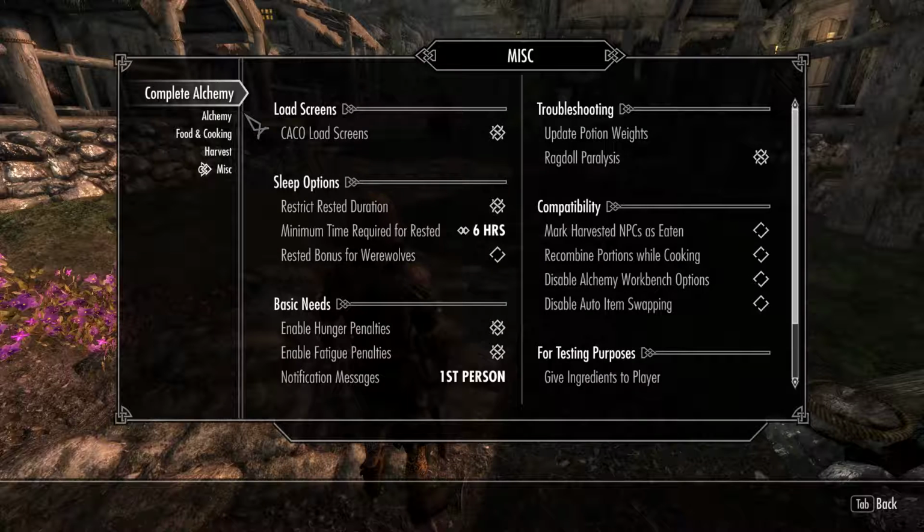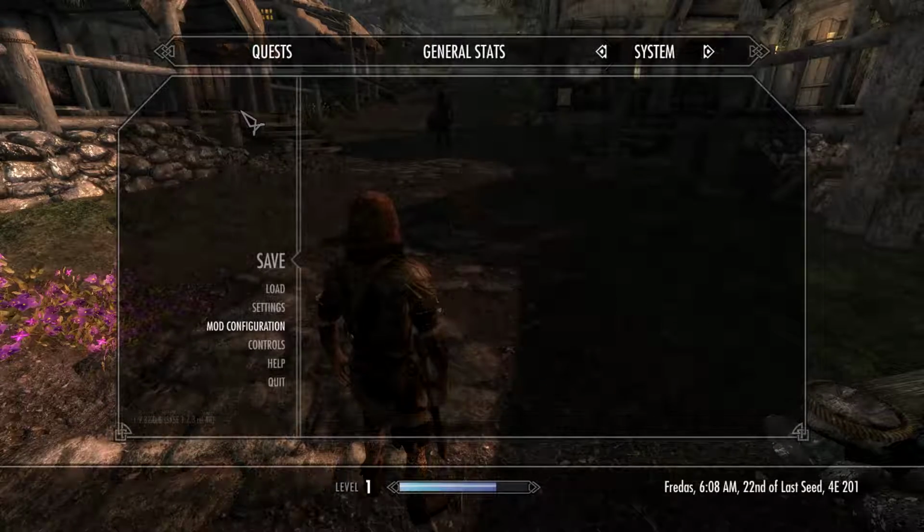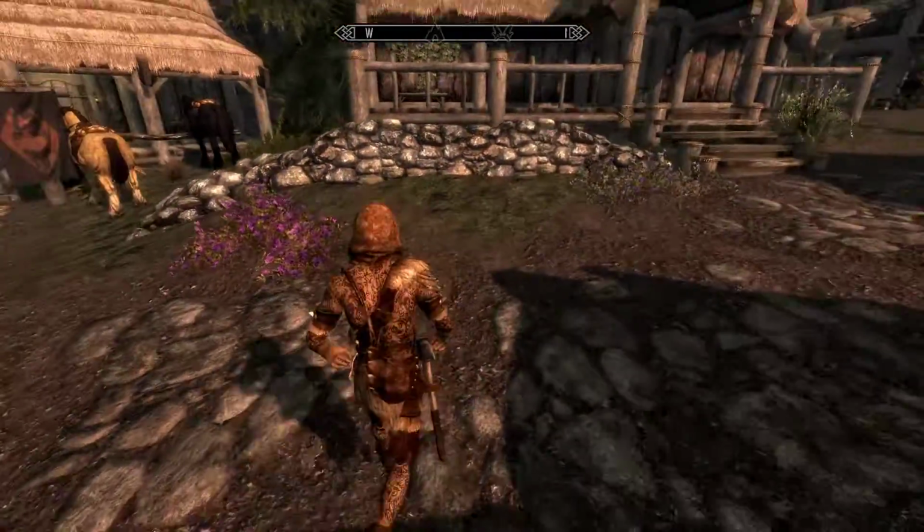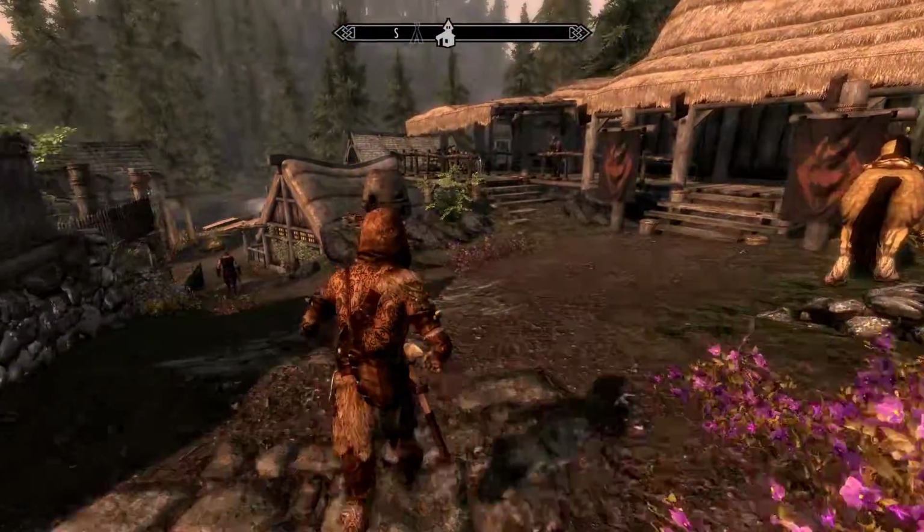So there's Complete Alchemy and Cooking Overhaul, and Harvest Overhaul, and More HUD. So there you go. I hope nobody's poked their eyes out with a stick yet, or fallen asleep. Wake up!